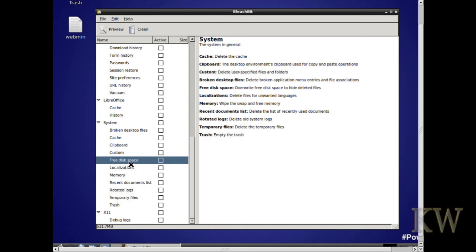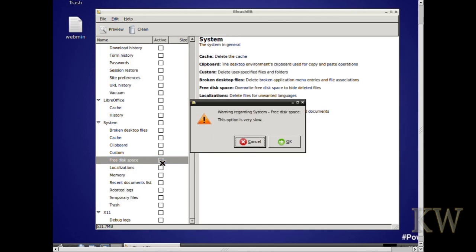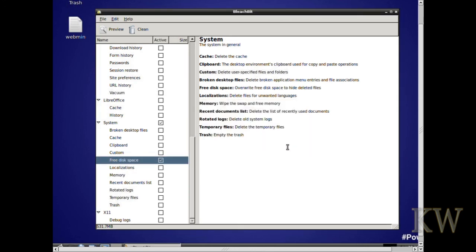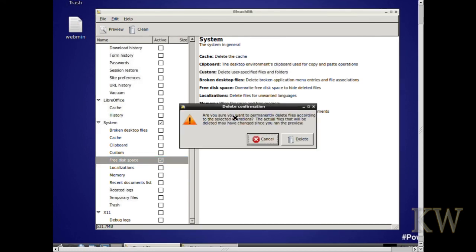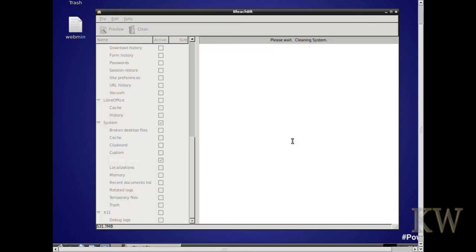So let's run the free disk space, just for fun. You can see it says overwrite disk space to hide deleted files. And you can do this. It does take quite a while, depending on your hard drive. If you got a 500 gig hard drive, with a lot of space free, you're going to be there a long time. This is just, I think, a 32 gig SD card.